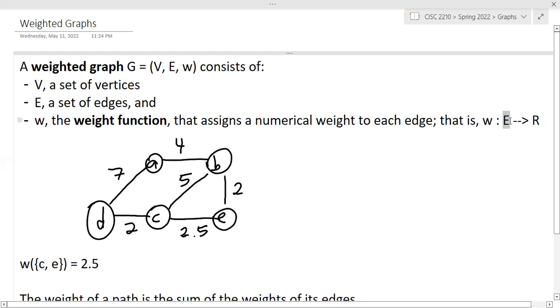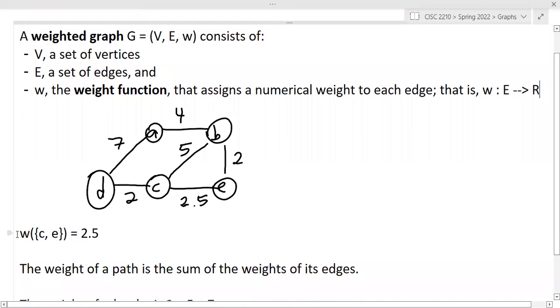So we have a weight function that tells you, given an edge, what the weight of that edge is. For example, W of the edge C comma E, so that would be this edge here, the edge between C and E, is 2.5. So the weight of that edge is 2.5. But in general, it's a function from the set of all edges to the set of real numbers.